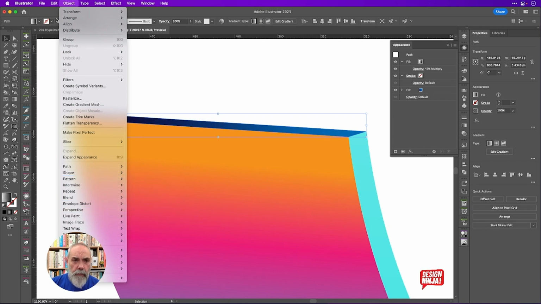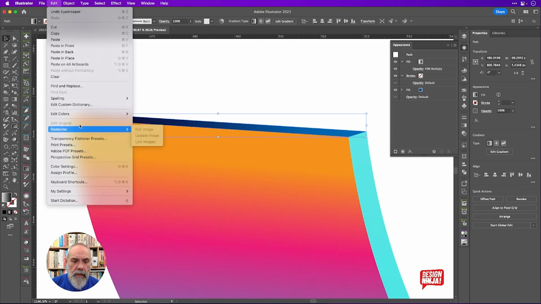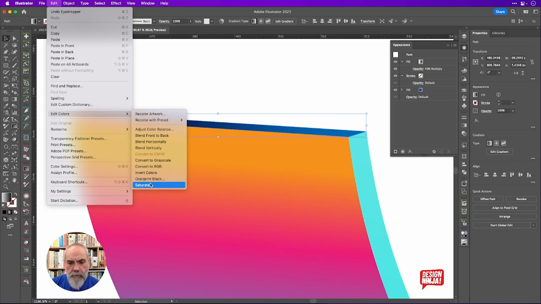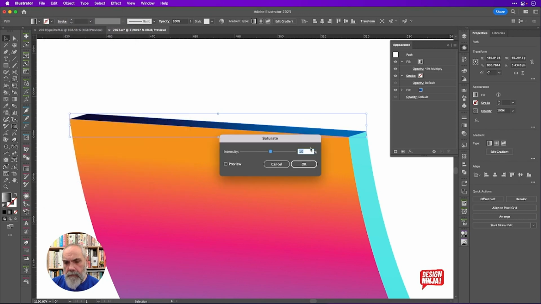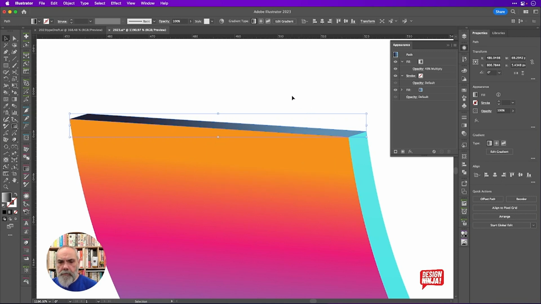So let's go ahead and go back to edit and edit colors, and I'll choose saturate here, because you can actually turn down the intensity of that and turn preview on. You'll see that so much more. So you can see I'm dropping that down nicely. That gives a nice contrast on the edge for this one. Also gives me a couple of colors that I might want to pick out for that.